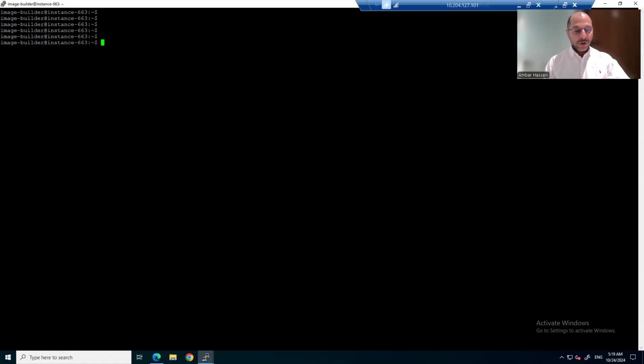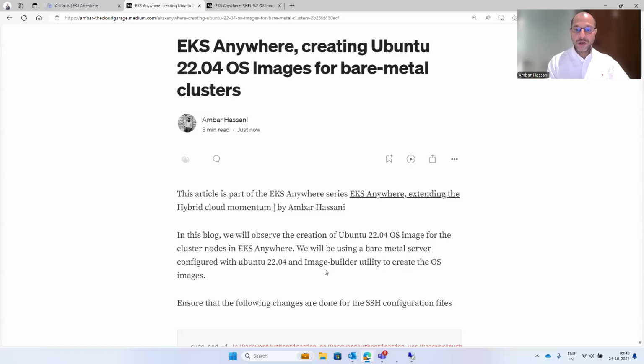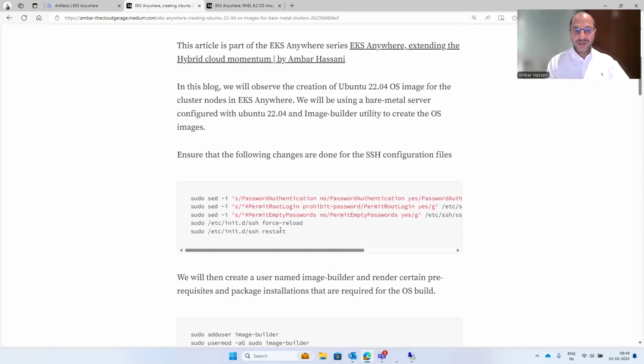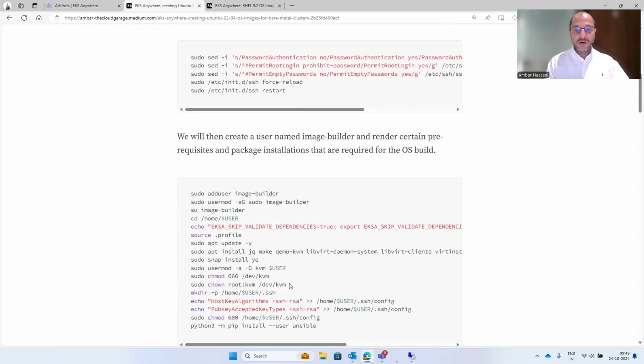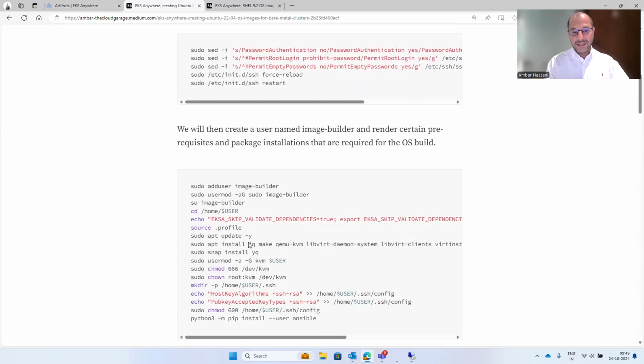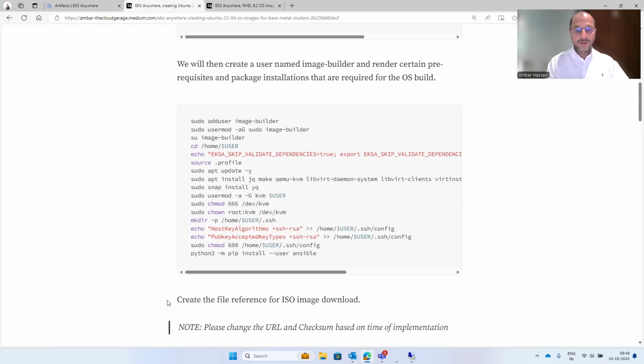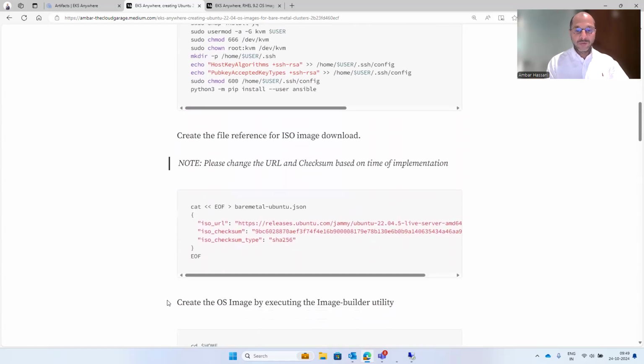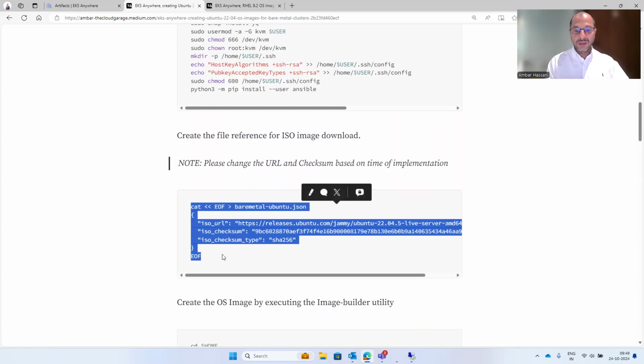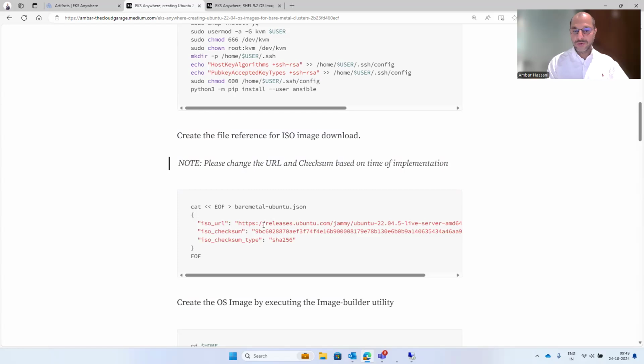Now I've already fulfilled the prerequisites that are documented in the Medium blog, specifically the configuration changes required for the SSH configuration, creation of the image builder, and the installation of the packages and other exports that are required in the profile. All of this has already been done to the point that I've already created the JSON file also, which references the link for the ISO image download.